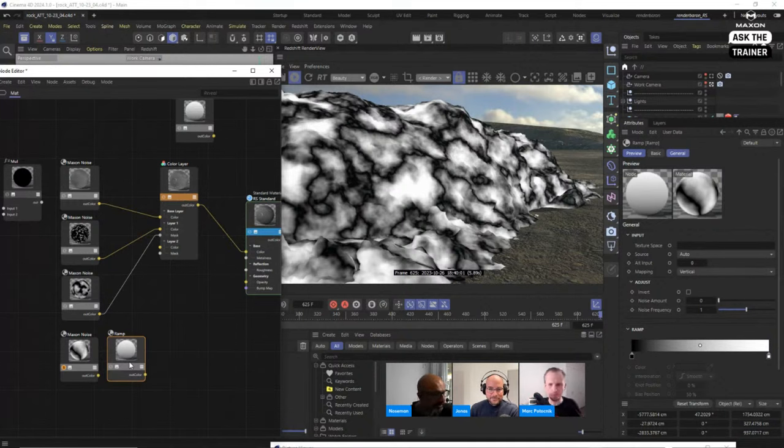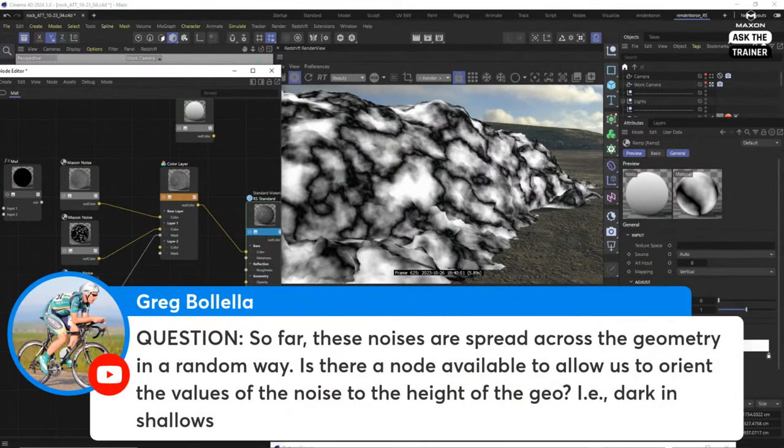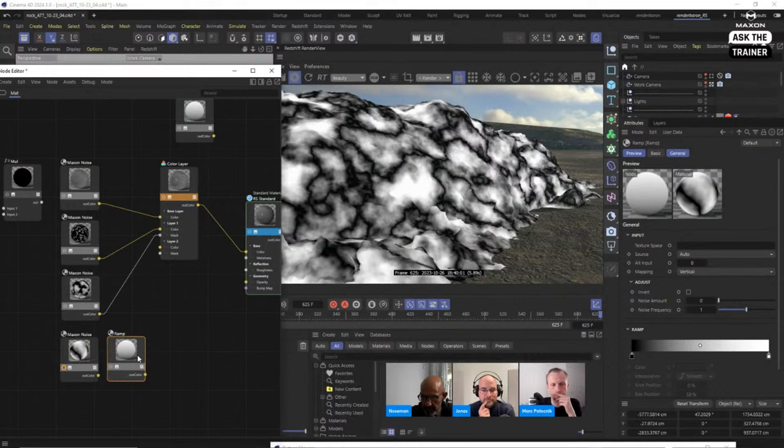While you're drinking water, Mark, there was a question by Greg asking, so far, these noises are spread across the geometry in a random way. Is there a node available to allow us to orient the values of the noise to the height of the geo, dark and shallows, and so forth? What I assume Greg is saying, and I replied, is that you can use procedural shaders to mask these and change them. Are you going to show something with procedural shaders, AO, curvature, and all that?